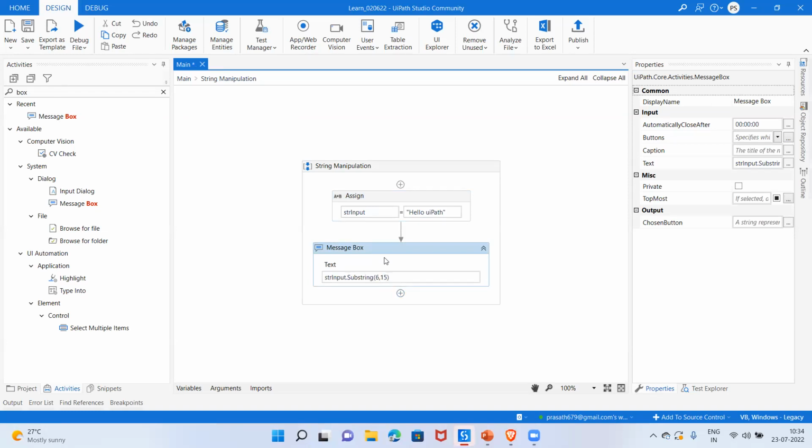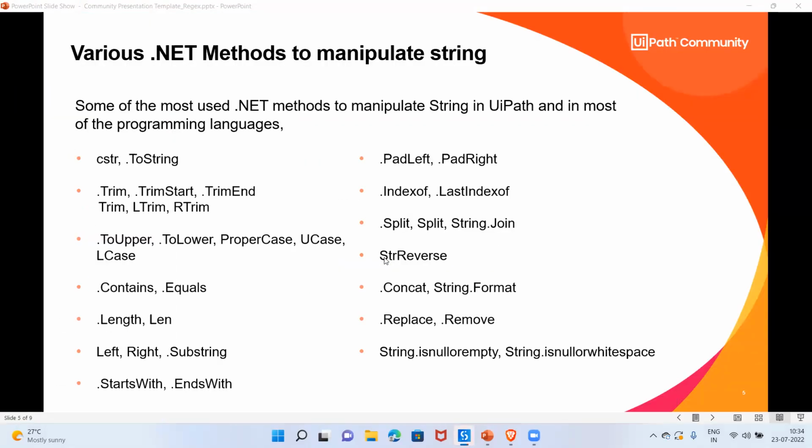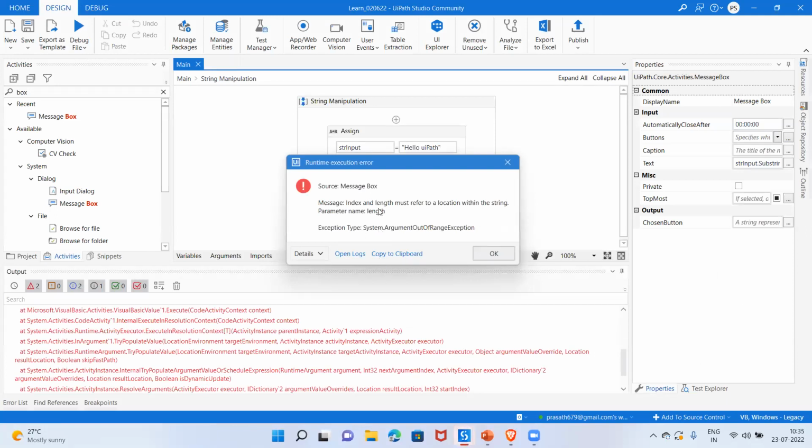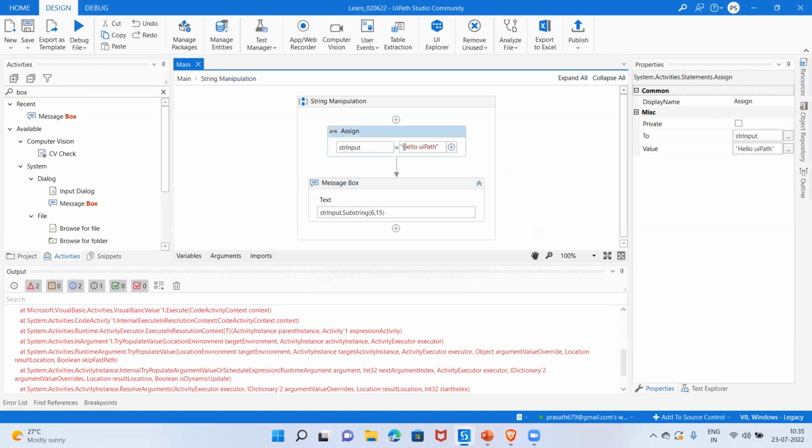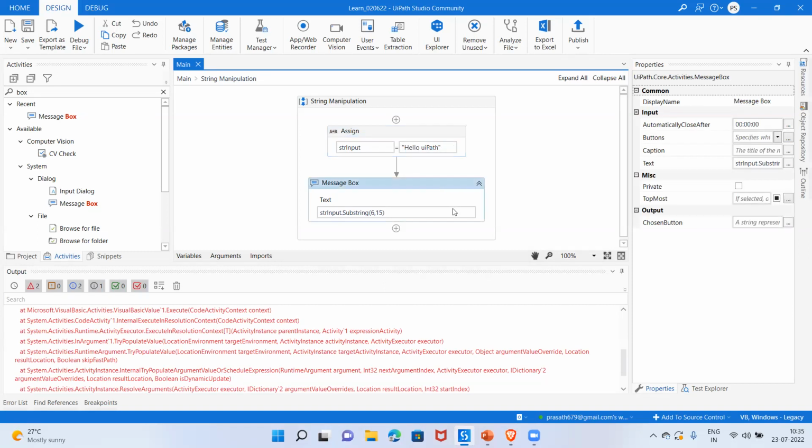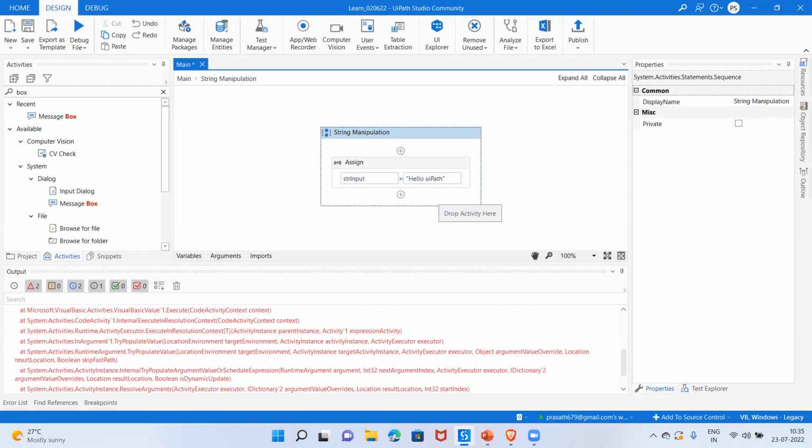If you put 15, it will throw an error because it does not contain 15 characters from the starting index. We can see: index and length must refer to a location within the string. So the starting index has to be within the string. It has 12 characters, so the starting index has to be less than 12. And then the length: if you give 0, length has to be less than 11. If you give 11, length has to be less than 1, because it cannot exceed the length of the string. So you have to keep that in mind before executing these methods.